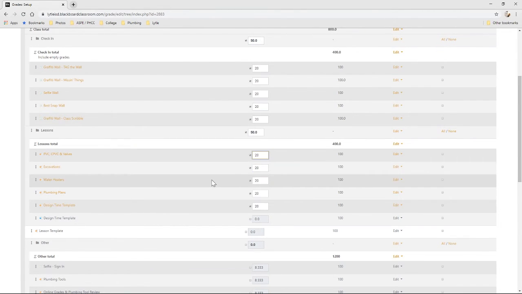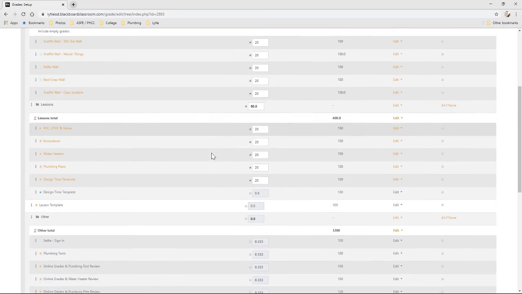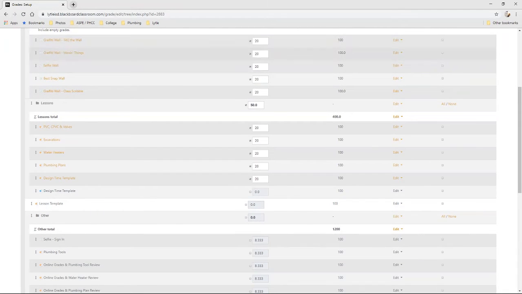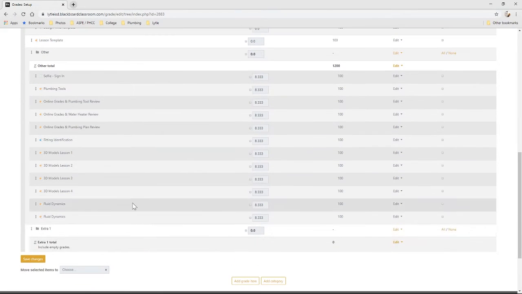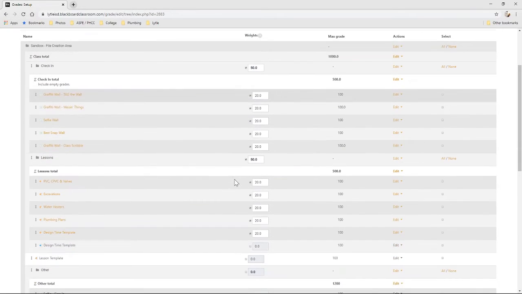So we'll set all these to 20 as well. So once we have all our values and we agree with ourselves that they're equal to 100, we can go and save our changes. So we've got all our values set up. We're happy with what we got.